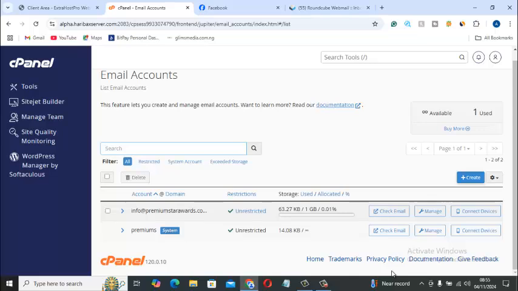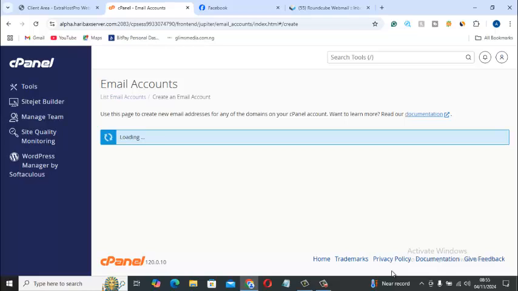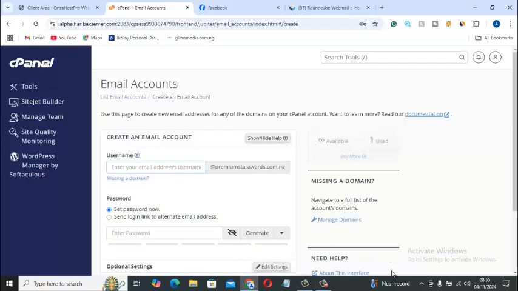Now the next thing I'm going to do is to click on create. I'll click on create, and immediately it displays this. Now the username is going to be any username.